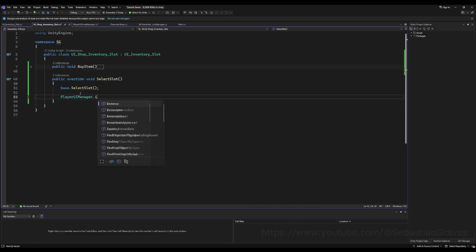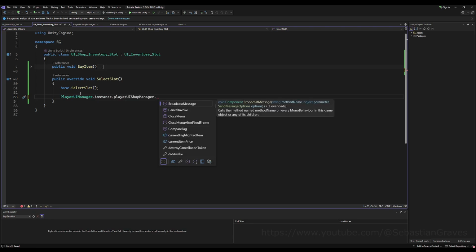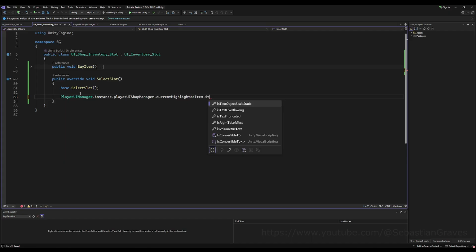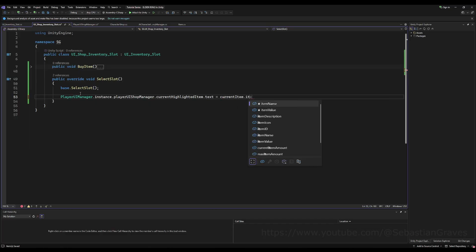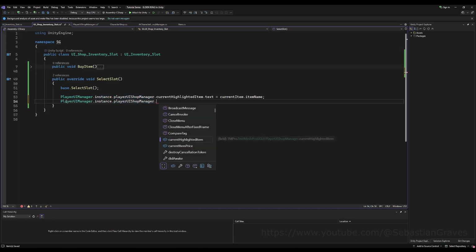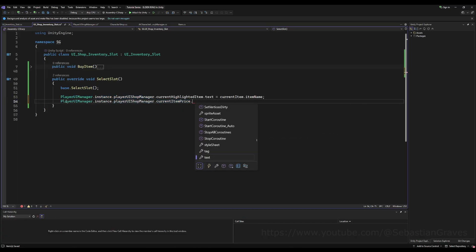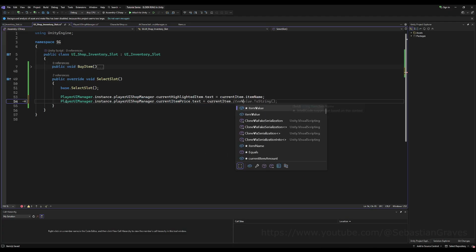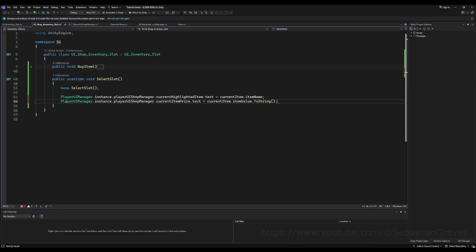So we're going to say PlayerUIManager.instance. We're going to say PlayerUIShopManager, and then we're going to reference the highlighted item. Then we're going to say .text, and then we can do the same thing with the price. But we're going to set this to the currentItem.itemName. And then right below that, again, we'll do the same thing, but this time we're going to grab the current item price.text, and we're going to set that to currentItem.itemValue, and then we're going to say .ToString.